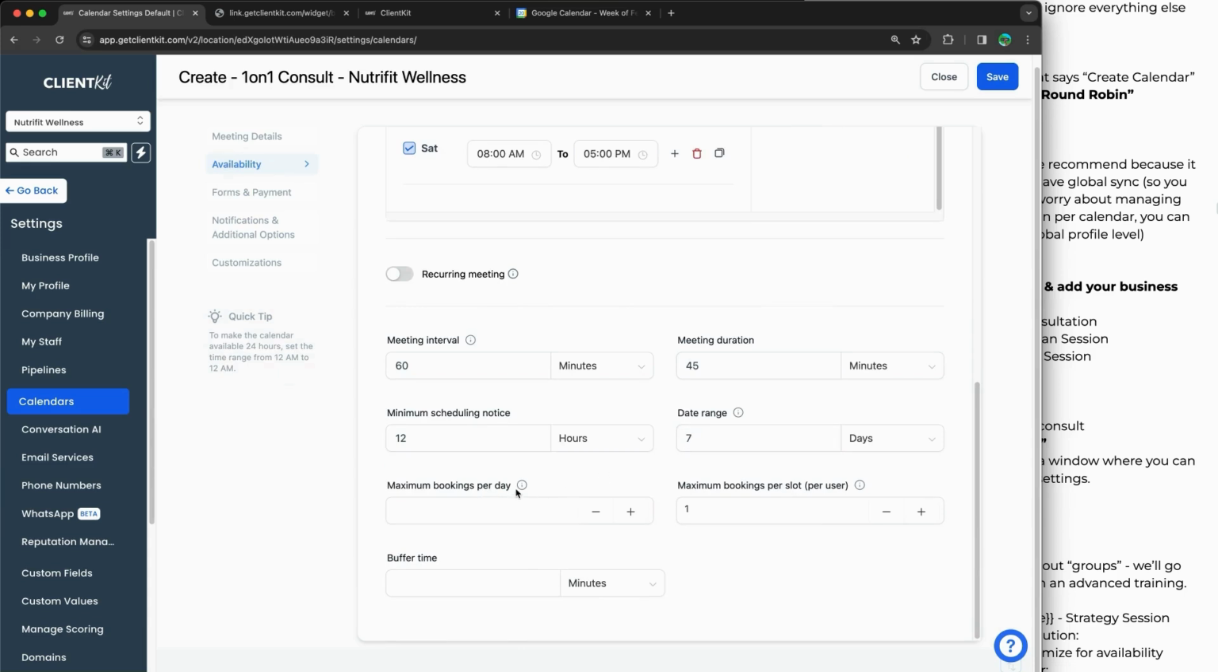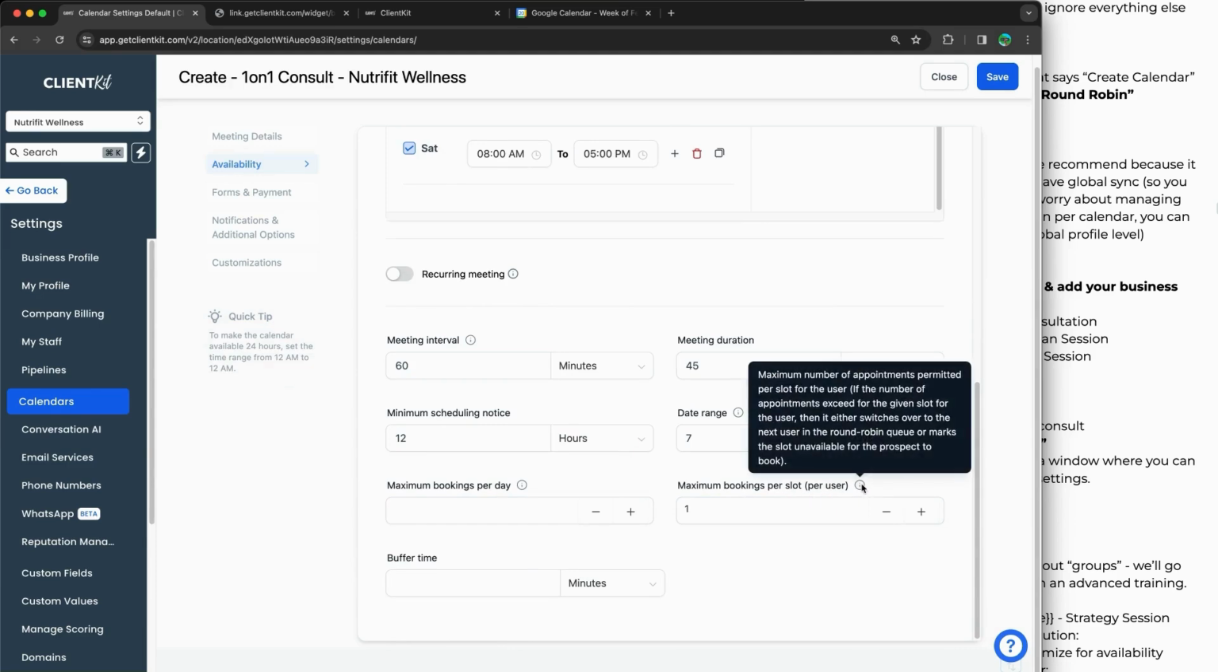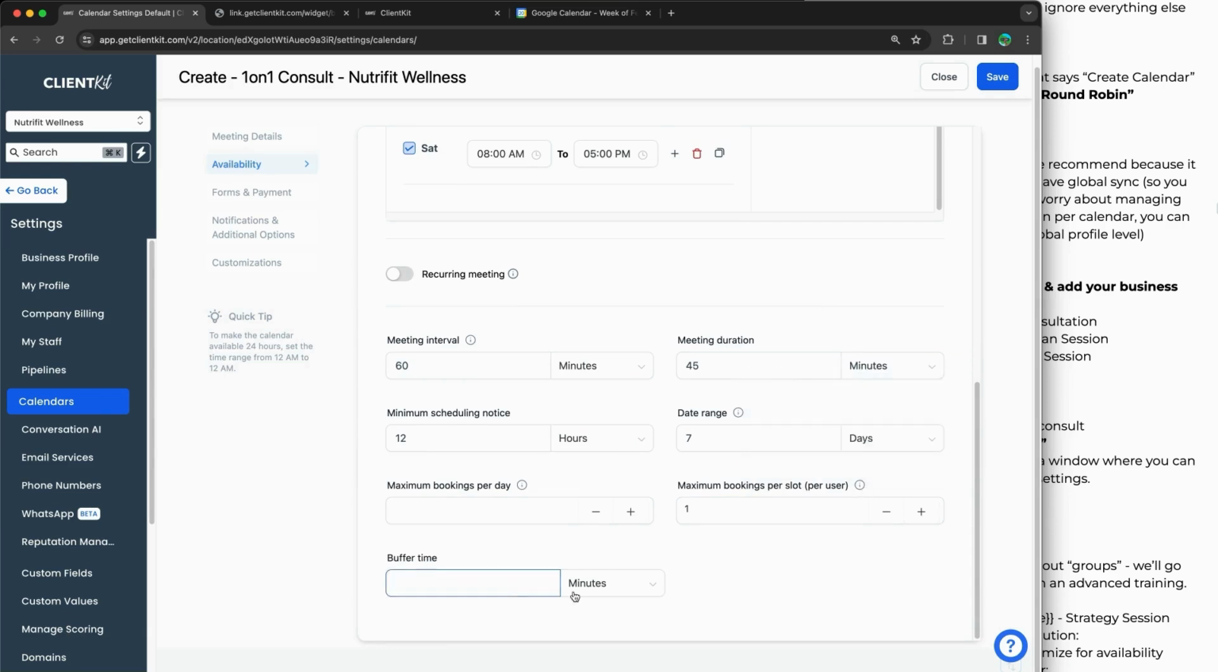Okay? Maximum bookings per day, that's if you want to have a maximum number of bookings per day, maximum bookings per slot per user. Again, they have these little information icons here. You can go ahead and read up on those. Buffer time in between appointments. You just want to know where all of these are, so that once we actually get into the specific calendars, we're going to walk you through some of these more specific steps then. From there, you've got forms and payments.